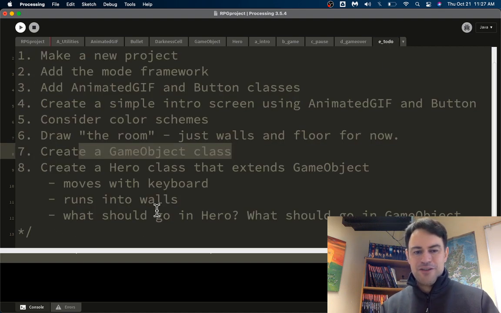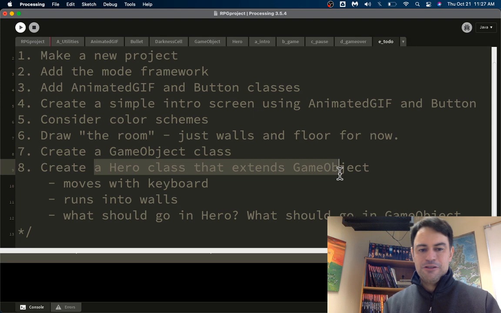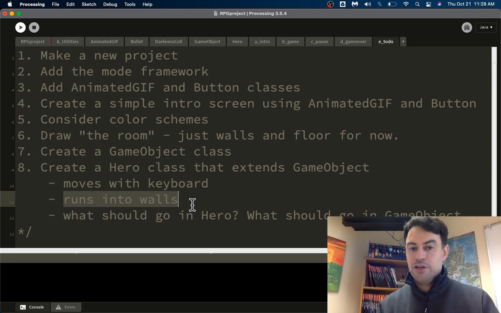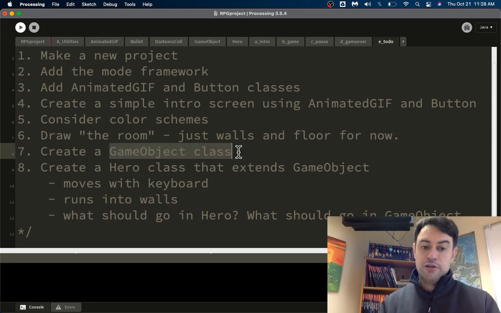Next, once you have your game object class, we'll create a hero class. The hero class is going to represent your character that you're going to move around in, and basically you want to make it so they move with the keyboard. They run into the walls, which you're already going to bake into the game object class, so you just really need to get your game object class working for you.